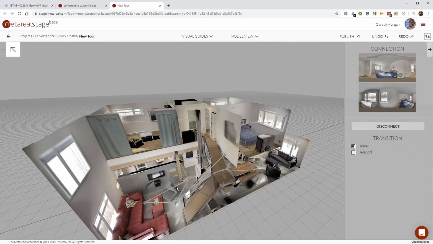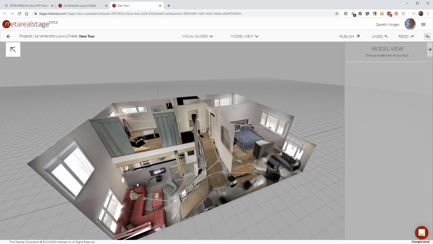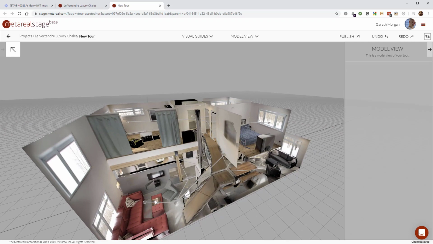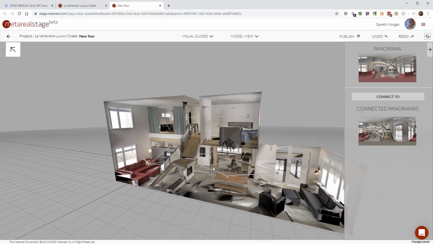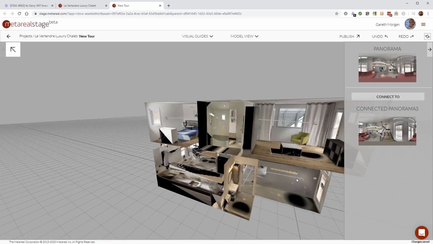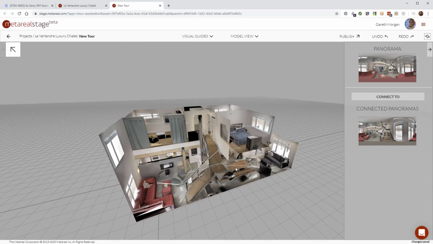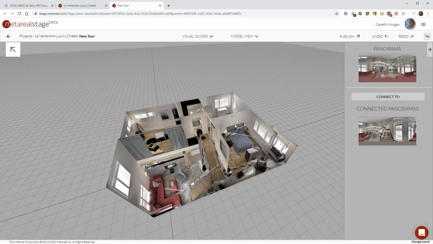We can of course add and remove individual connections. For example, I don't want the viewer of the tour to be able to fly through the table and the chair here. I can just click to delete a connection, and if I want to add a connection back, I can just click on a panorama and hit the connect to button. I'm not going to do that right now. So that's pretty much ready.